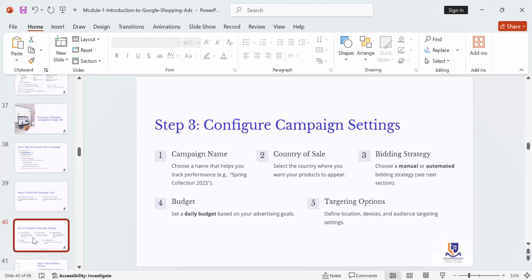Then the bidding strategy, manual or automated. For manual, you set up your budget. So in a day, I don't want to spend more, but for somebody that has money, I want to do $100 per day. You already know that a small budget and $100 per day will make a difference in their return on investment. Then your targeting options: you define your location, the device, the audience you are targeting, and the settings.